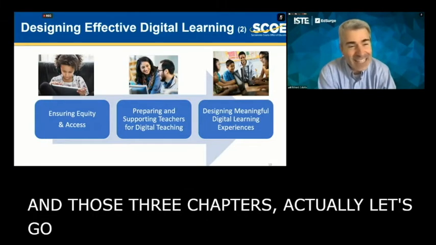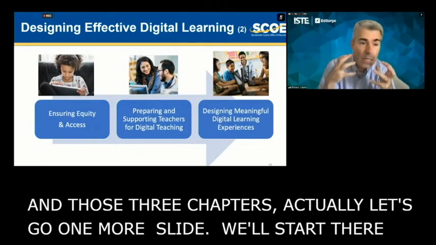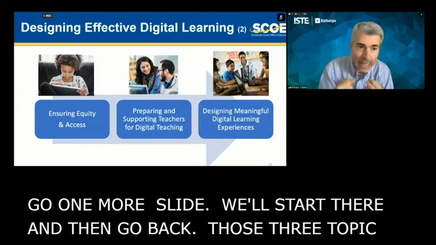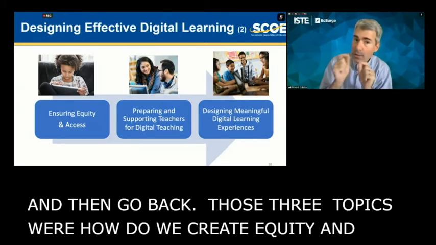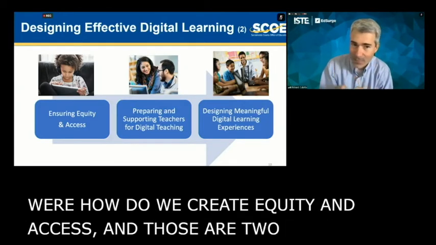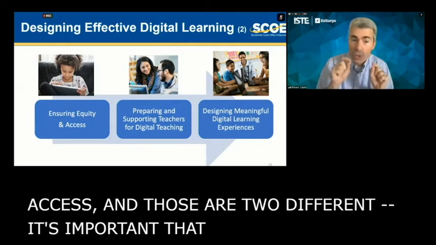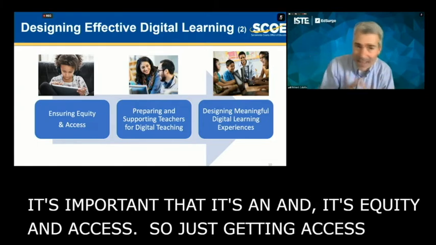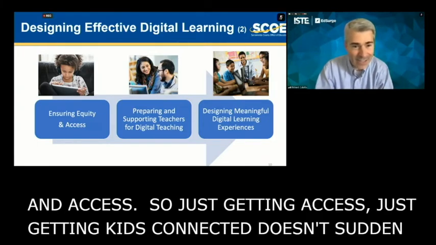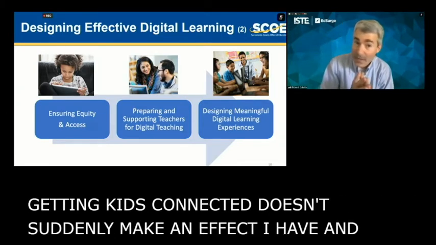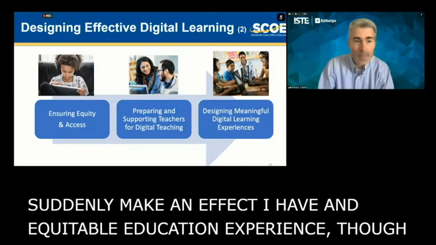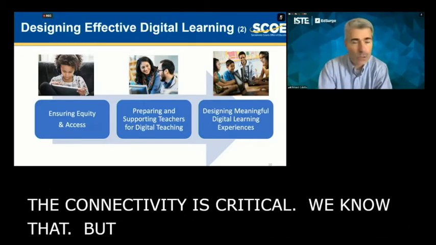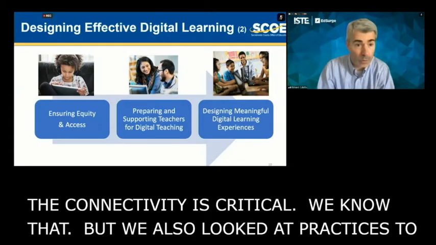So those three topics were, how do we create equity and access? It's important that it's an "and" in there, right? It's equity and access. Just getting access, just getting kids connected, does not suddenly make an effective and equitable education experience. Although the connectivity is critical, we know that, we also looked at practices to make sure that we were creating equitable learning experiences.